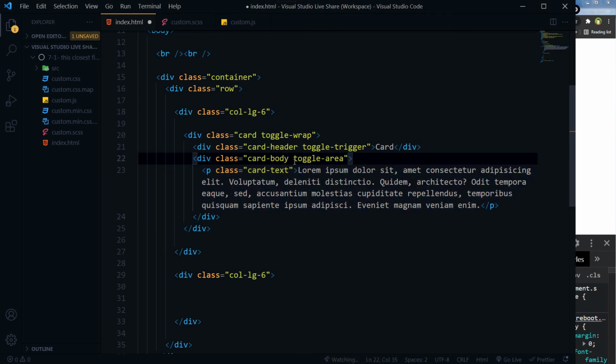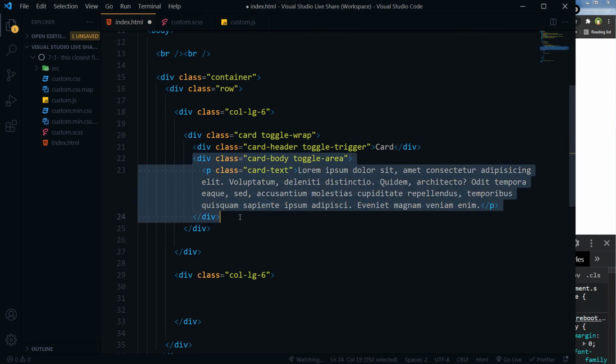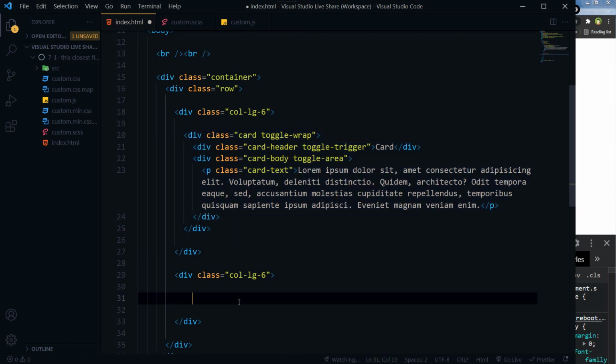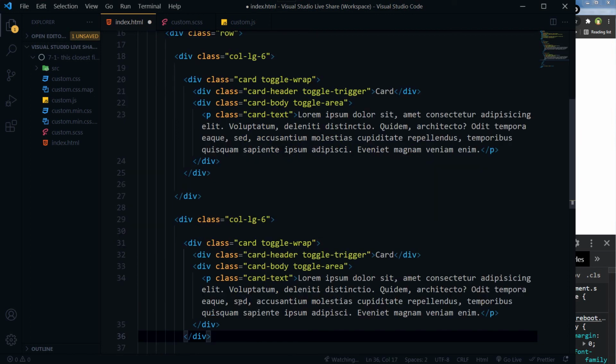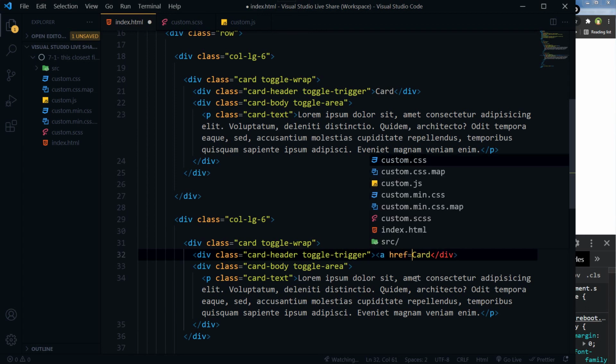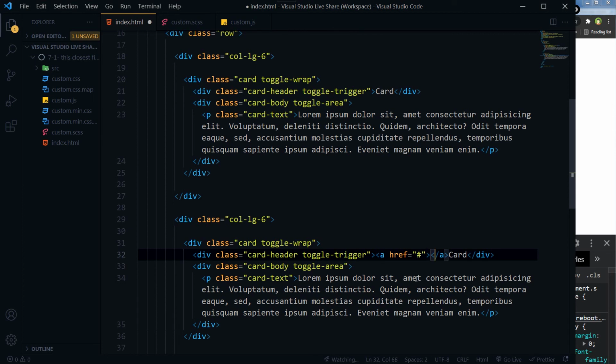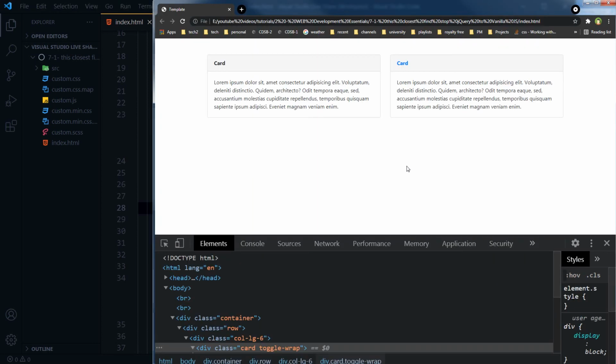This area is with class toggle-area. So at click of this toggle trigger, we will toggle this toggle area section. This div will be toggled. We will take its copy and now we have got two cards. Let's make it anchor. Save, and we have got this output.